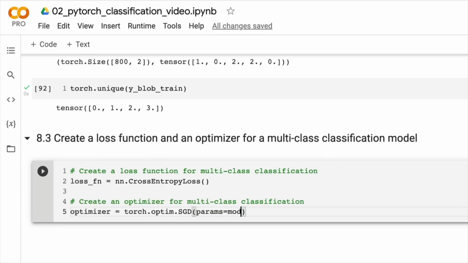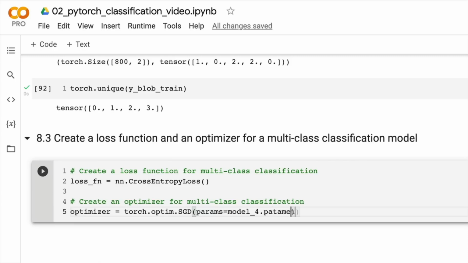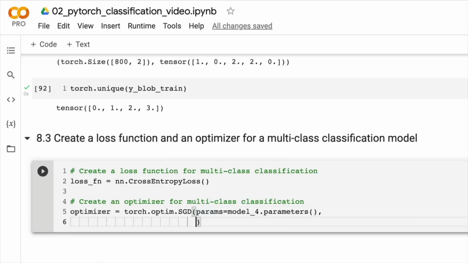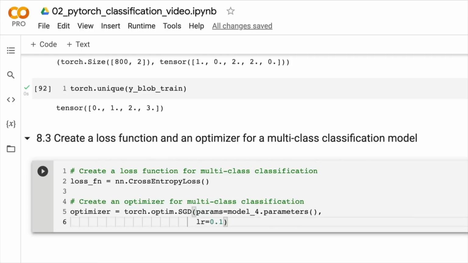The parameters we want our optimizer to optimize: model_4. We're up to our fourth model already. Oh my goodness. model_4.parameters. And we'll set the learning rate to 0.1. Of course, you could change the learning rate if you wanted to. In fact, I'd encourage you to see what happens if you do, because why? The learning rate is a hyperparameter. I'm better at writing code than I am at spelling.